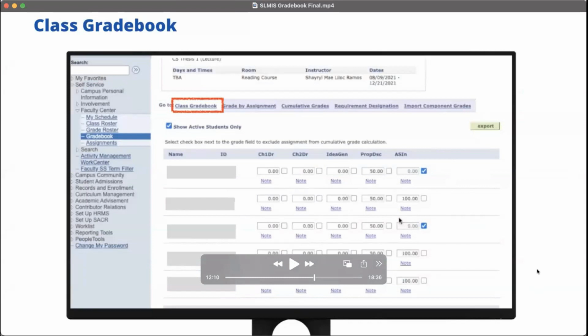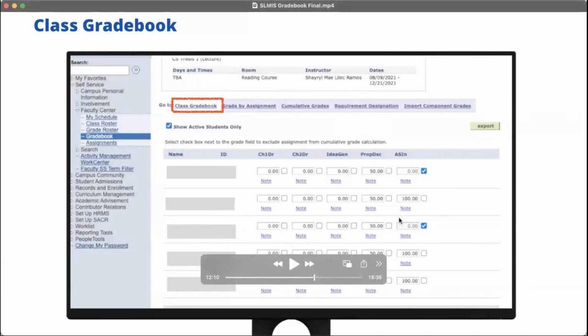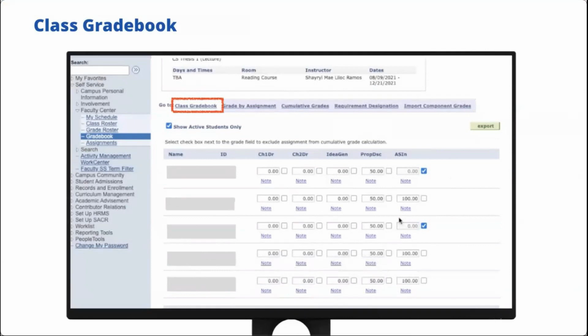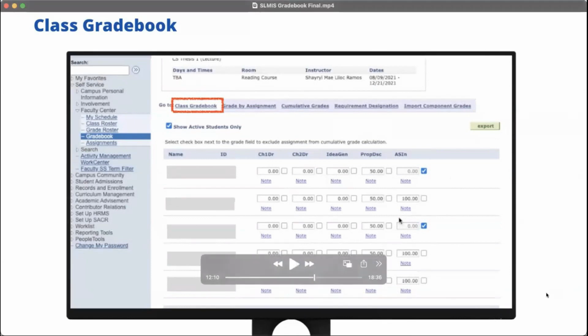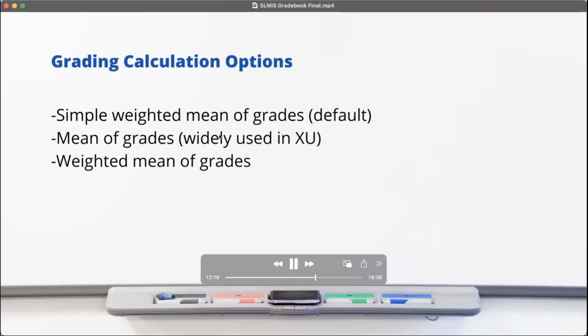So again, this is the view of your class grade book. Okay. So in this example, I have updated the grades, and then I also excluded some students. So again, if you want to add notes, just click on the note hyperlink. Then this is the view of grade by assignment.